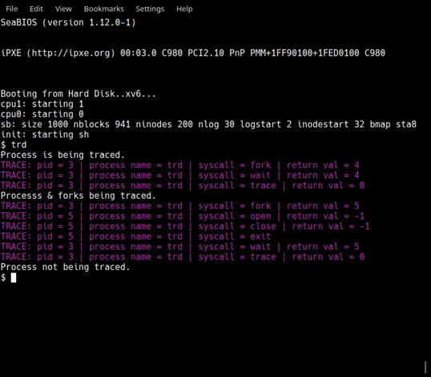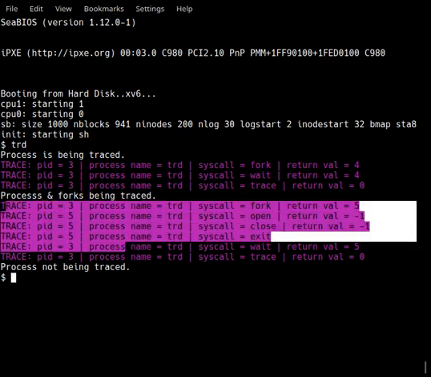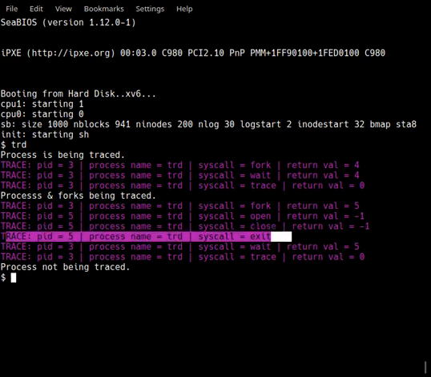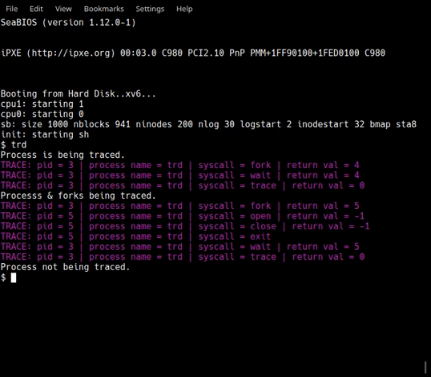And here even the fork is also traced, so we see the system calls made by both. Note that when the child exits, we don't see the return value. So this is about one program.